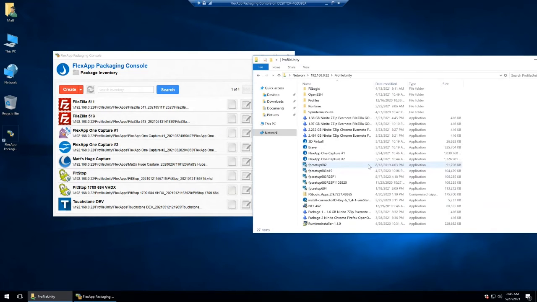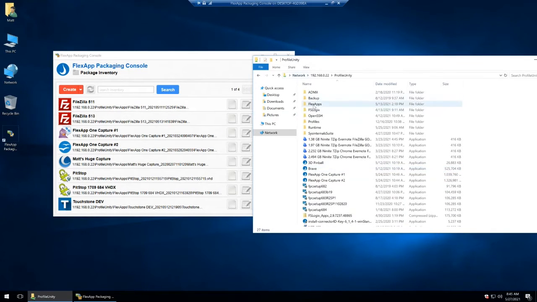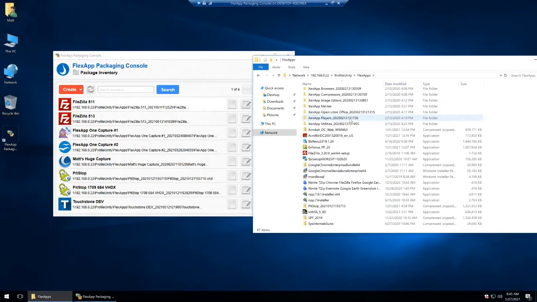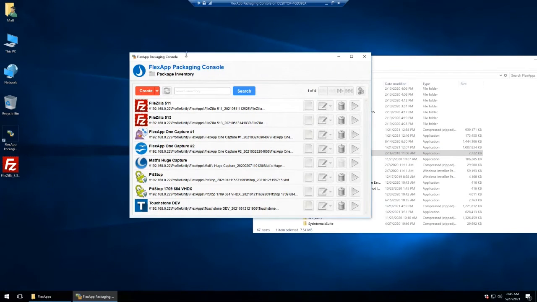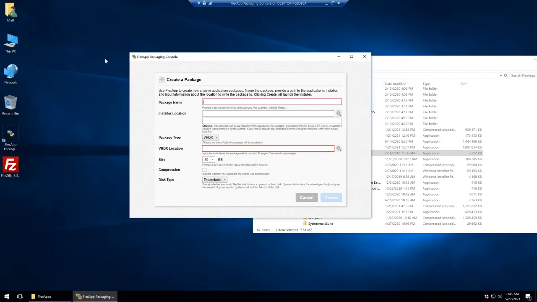So in this case, what we're going to do is get an application installer. And as you can see in my FlexApp directory, I've got more than a few. I'm going to choose an older version of an application deliberately. So I'm going to get an old version of FileZilla, and we're going to capture that. The first thing I'm going to do is give this a name. We'll call this FileZilla 527 for today's date. My installer location is right here on my desktop, so I'm going to choose my desktop.